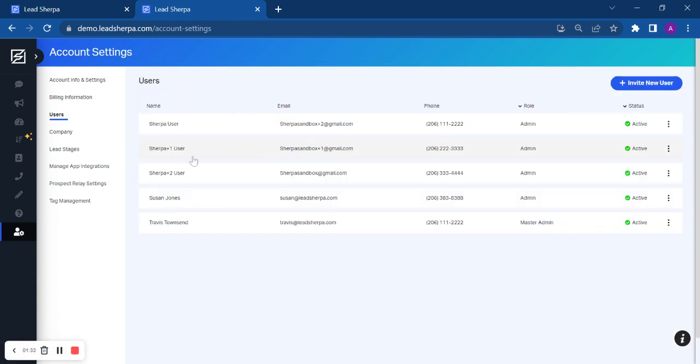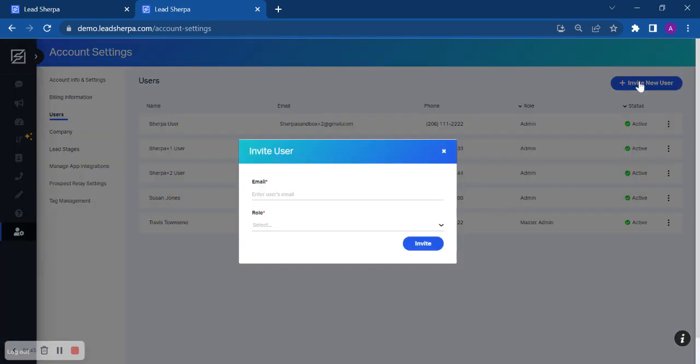The next tab is users. You are able to add as many users as you would like into the Lead Sherpa software without any additional charge. You would just click on Invite New User, enter their email address, and select a role for them.